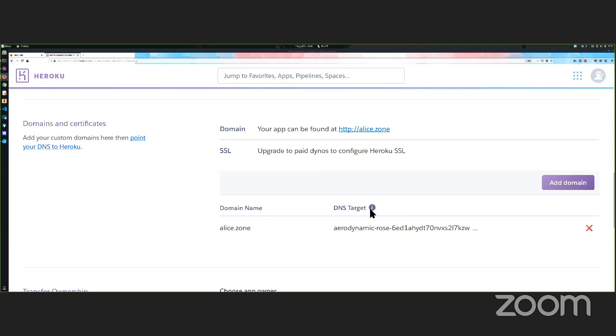So he said log in to your domain name server. Yeah. There should be a settings page for the domain you bought. Yeah.